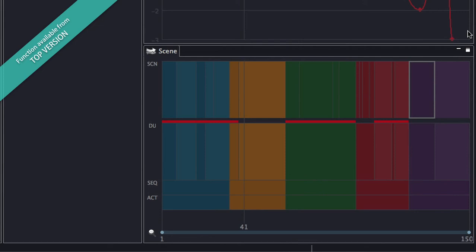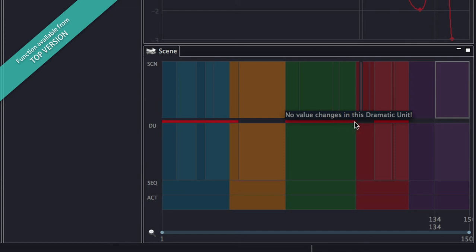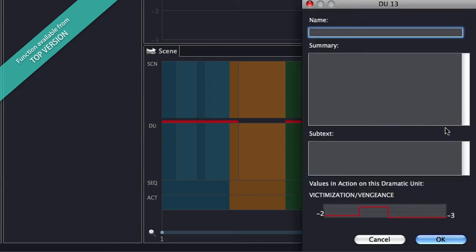unit. It is possible to visualize individual graphs by double-clicking on the dramatic units that do not possess the bar, or, in other words, those that have a change in value in the Values in Action window, showing which values change and what the initial and final intensities of each one is. To facilitate reading, the graphs are disposed in rectangles.